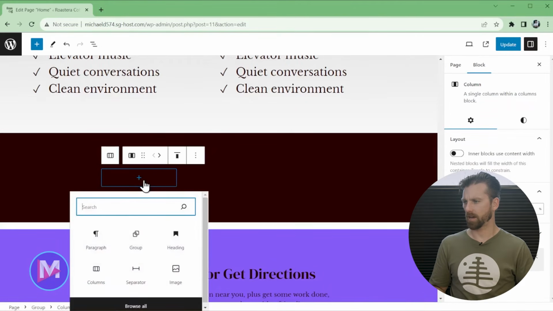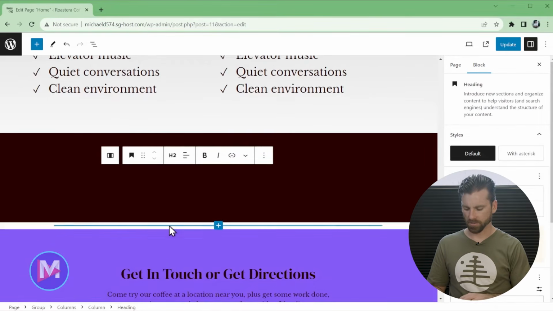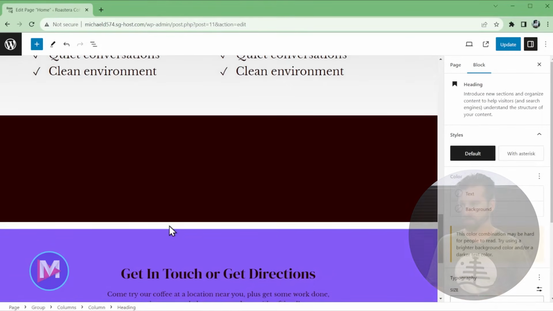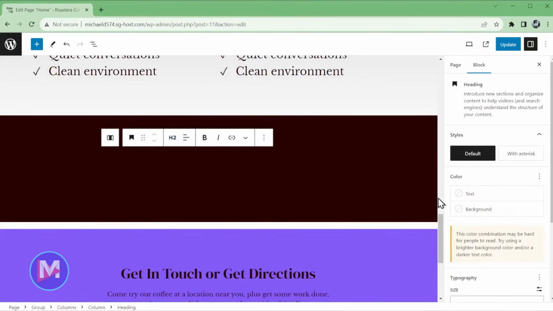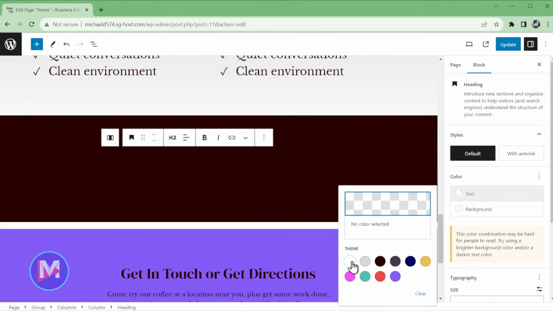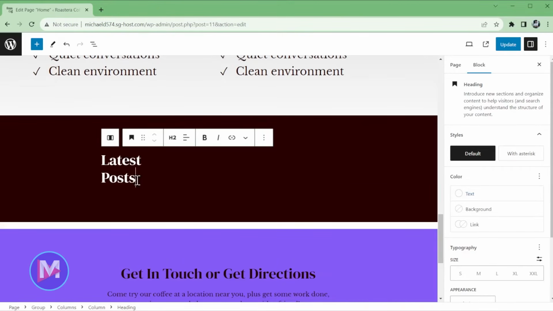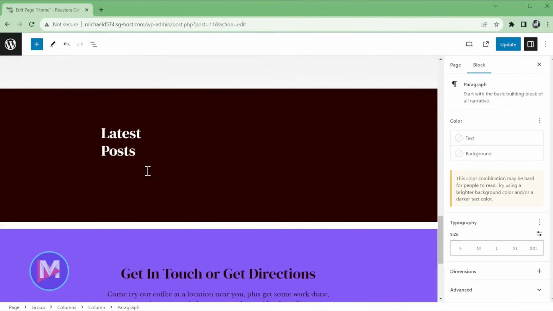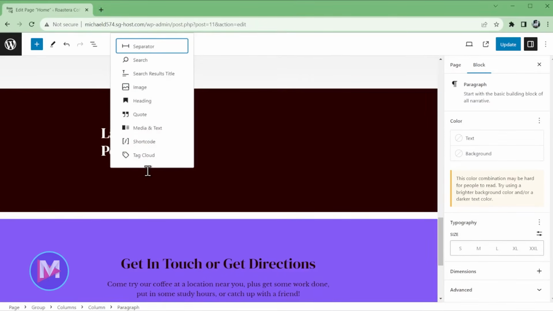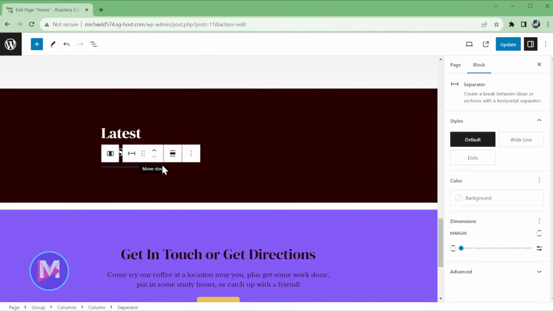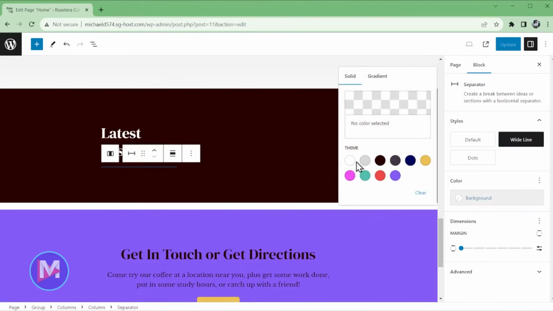And we'll click to add a block, and we're going to start off with the heading block, which you can see here. And so I'll just type latest posts. You can't see it because it is dark text on a dark background, so we'll change this to the base color. Come back here, hit the Enter key, slash and start to type separator. So we'll add a separator line there, and we're going to change the style of this to the wide line separator, and we'll change the color to a nice lighter color.